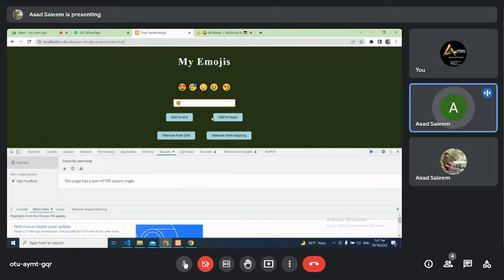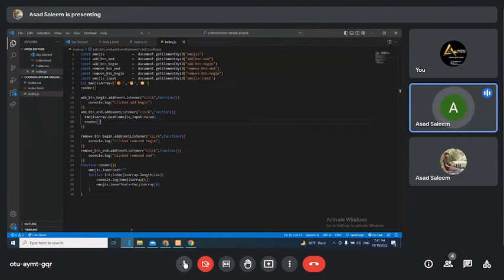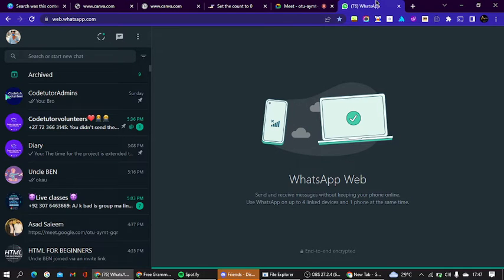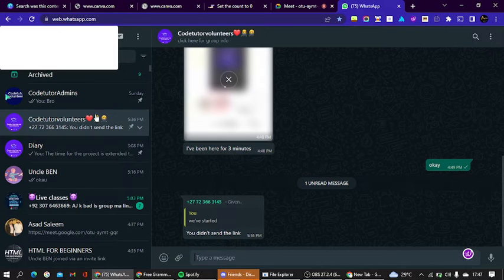And now you have to make this button functional, add to begin. As you know, for adding to the beginning there is a function named unshift. Unshift adds an item to the first index of the array.